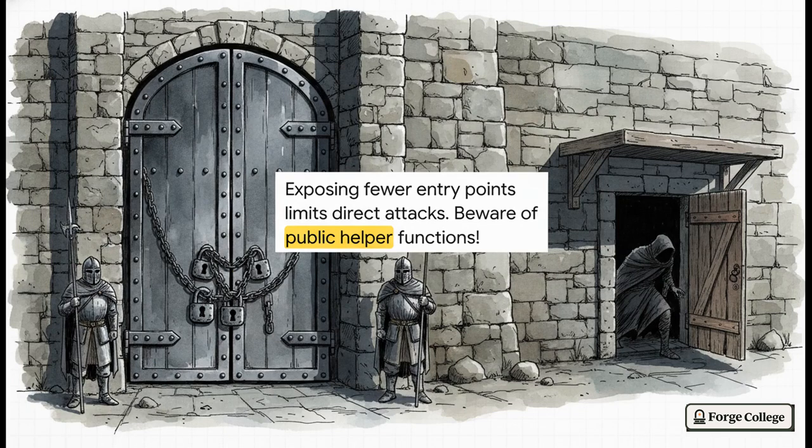So exposing fewer entry points drastically limits direct attacks, but you really got to be aware of those public helper functions. Leaving a helper function public by mistake is literally like meticulously locking the heavy steel front door of your fortress, but leaving a tiny, unguarded side passage wide open. An attacker will absolutely use that passage to manipulate your internal logic. So always force the use of well-audited public wrappers instead of exposing your raw internal plumbing.